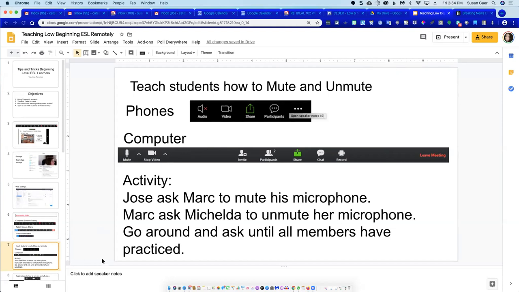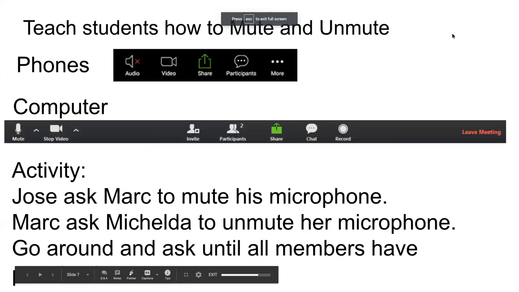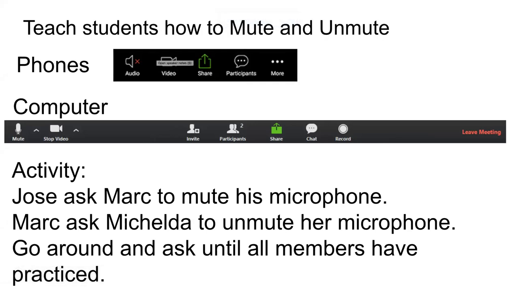We got annotation down. I feel confident that you guys know how to annotate, which is great for ESL students. So now, again, teaching the students, you need to teach students new vocabulary. There is new critical vocabulary. Probably annotate is one of those I should have for the next session. But also you need to teach the students what mute means. And you need to teach them unmute.